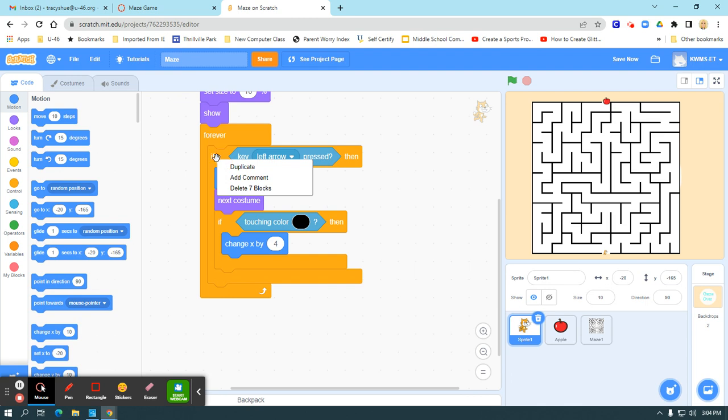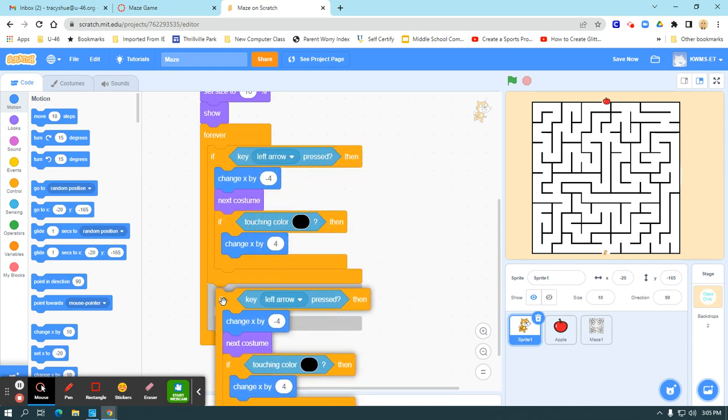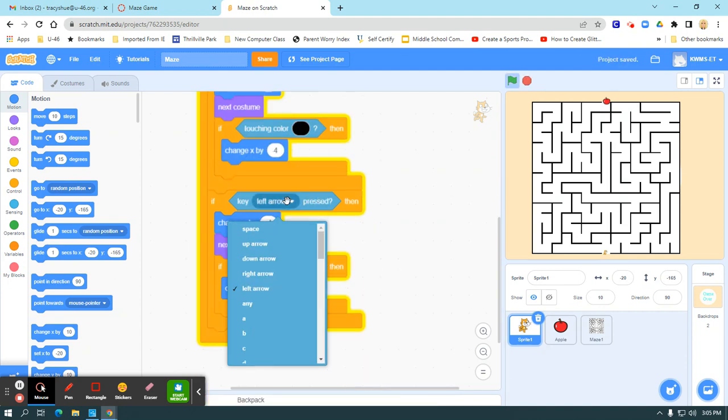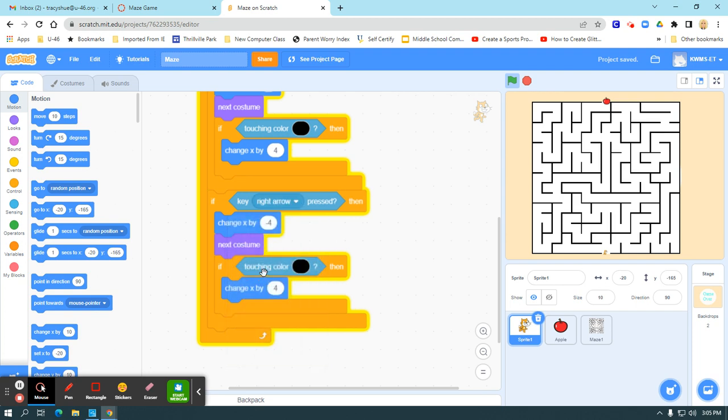So I'm going to right click on the word if and I'm going to choose duplicate. And I'm going to place it underneath the original if then. And now I just have to change it. Instead of left arrow, I'm going to make it right arrow. Instead of change x by negative 4, I'm going to change x by 4. And instead of change x by 4 down here, I have to do the opposite, which is negative. Okay, let's test it out.